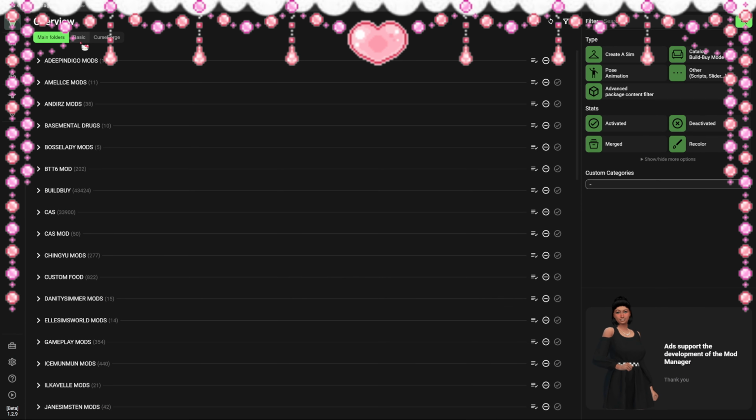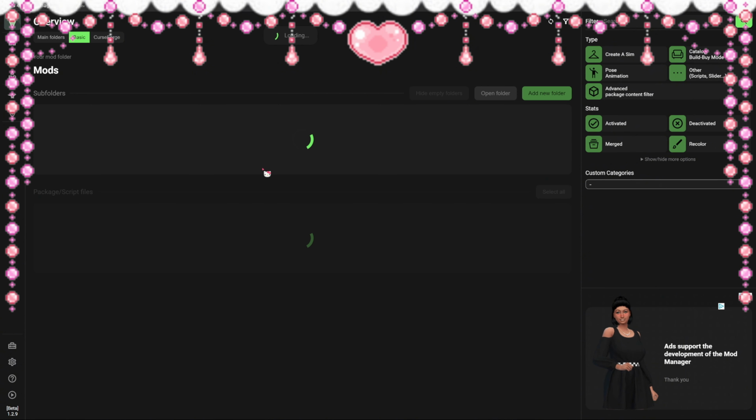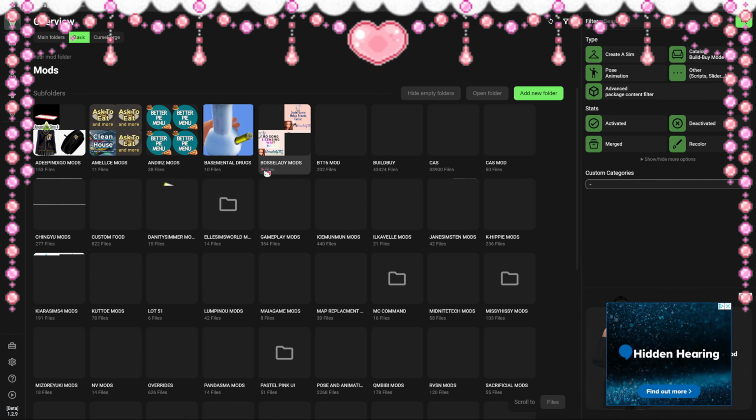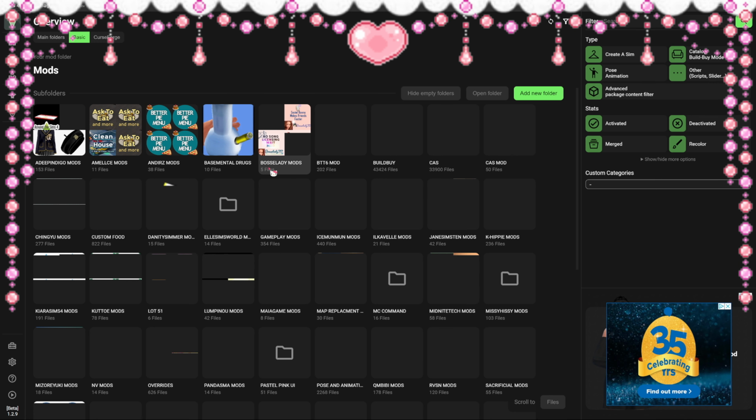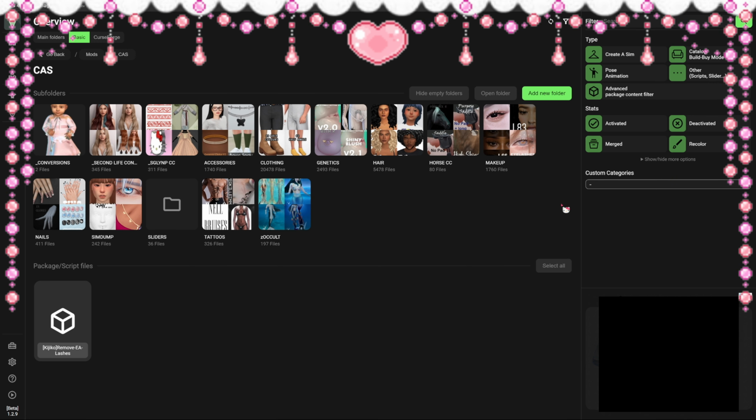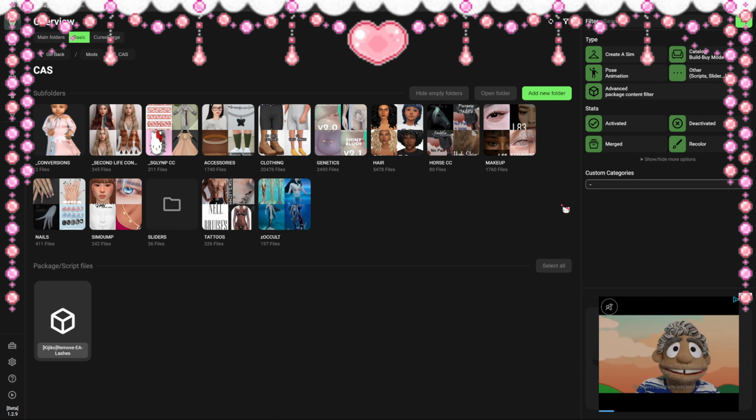I'm gonna use mod manager just because someone wanted to see if certain stuff is maxes or if certain stuff is alpha. I'm just gonna let this load quick. Okay, so for this we're just gonna go through hair, clothing, and that's pretty much it basically.